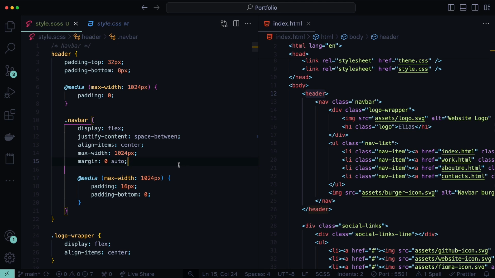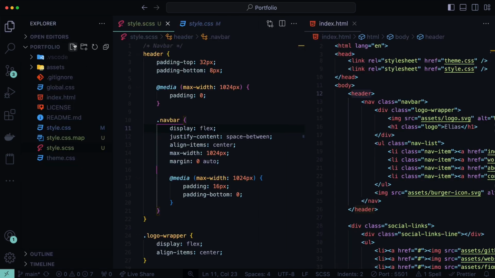Another useful thing in Sass files is the mixins. And mixins are just a way for us to extract the reusable parts in our CSS. For example, you can notice we are using a lot of flexbox in our navbar. And this is where we can create a reusable mixin. So we can go to our files and create a new file.